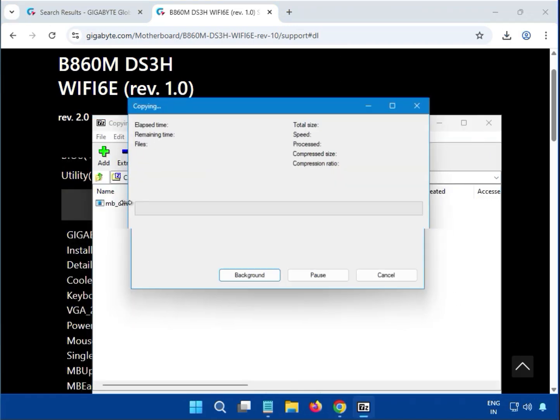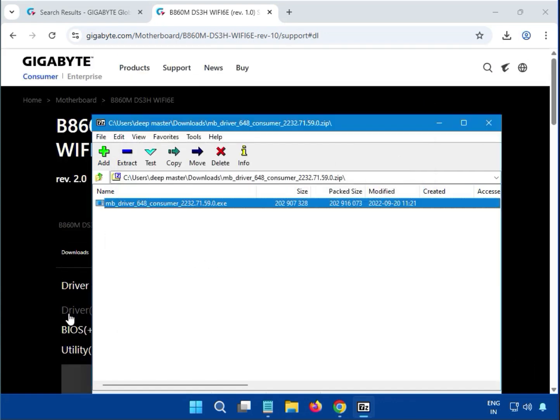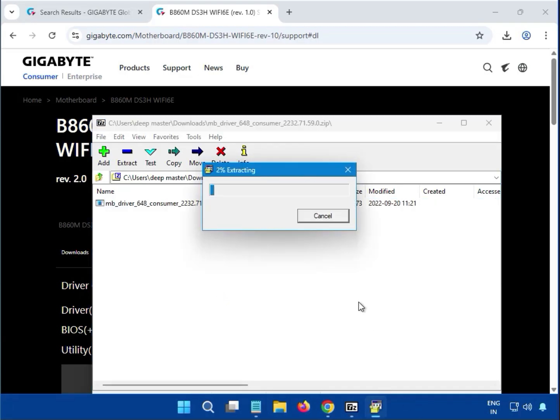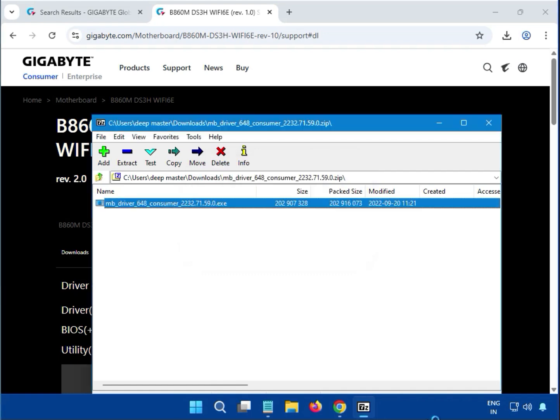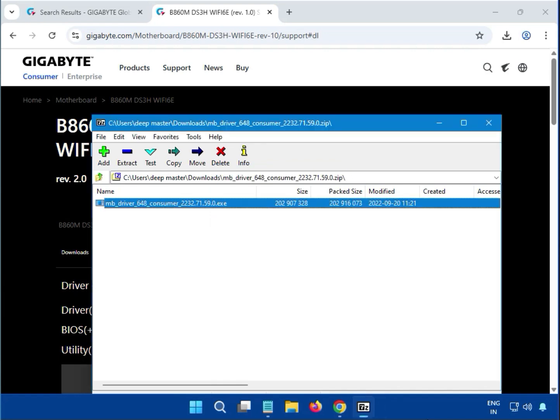Then guys, double click to launch. Then click yes. Now this is extracting. So it will start. When it closes automatically, it means this is installed.